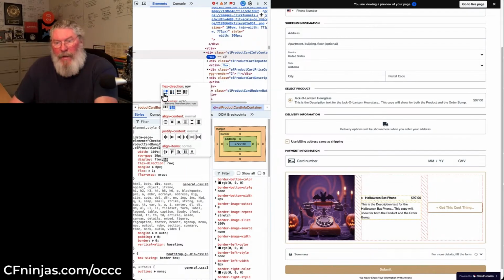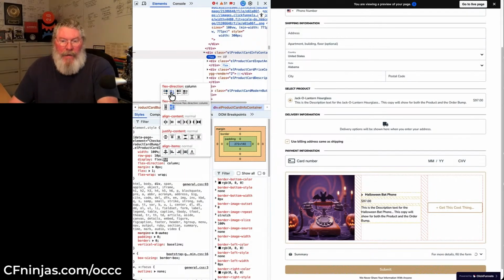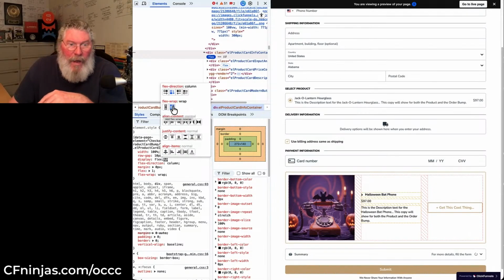So do you want the 97 over there to the right, or do you want the 97 down below it? So you can decide that and move it down below if you would like. Here we're saying we want it to wrap. We could say no wrap. That's not going to make any difference in this case here.